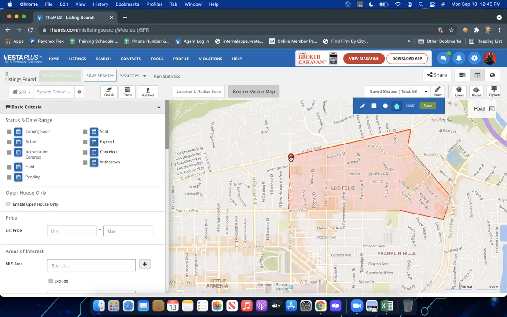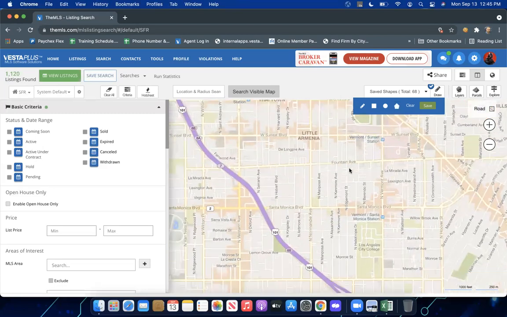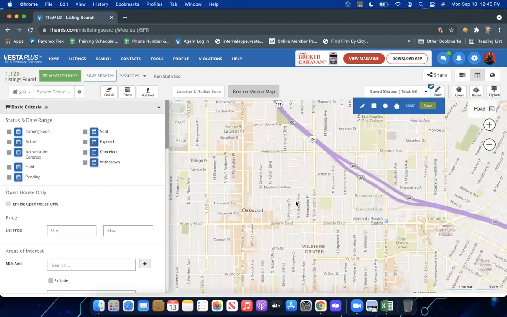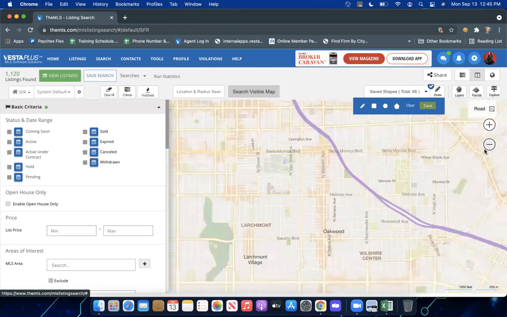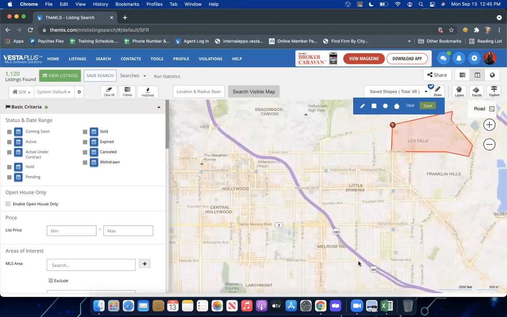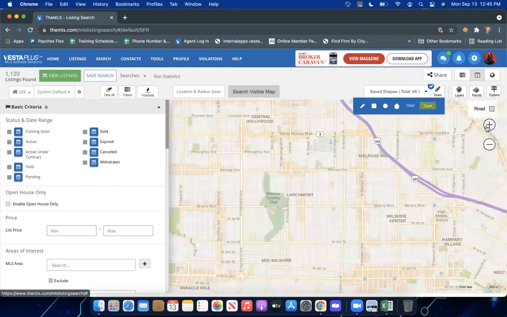Okay, so I have one shape. Okay, but I also want to do another shape. Maybe I want to go down here to Larchmont. So maybe I do multiple areas. Maybe these are my different areas that I concentrate or work on. Okay, so here is Larchmont.